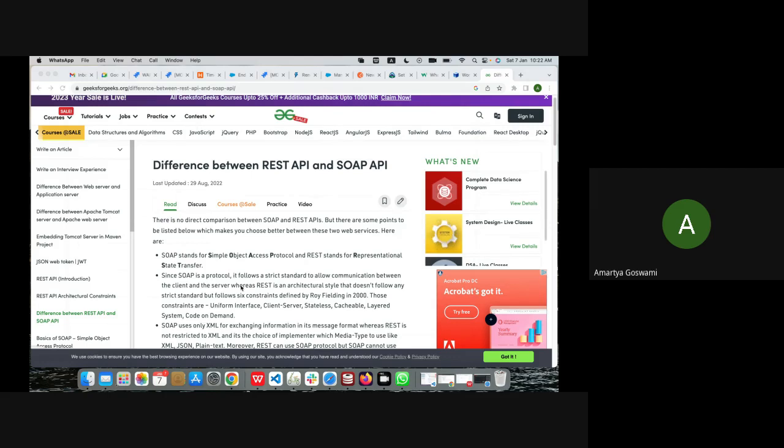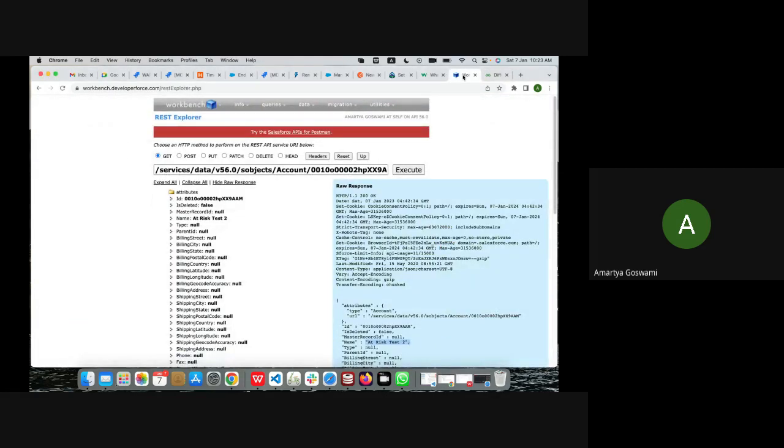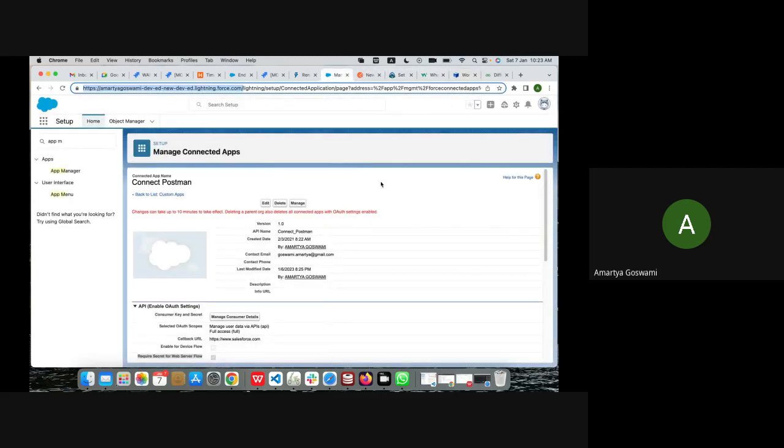So SOAP and REST are two different ways to connect. If you have to provide SOAP, the way to get the data using SOAP is XML. In REST, the default way is JSON in case of Salesforce. With REST also, we can provide XML, but you have to write code for that. That is another part. Now, for SOAP, you have to provide the XML and the data format.